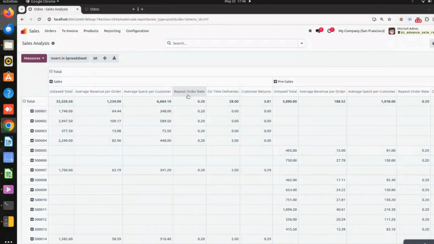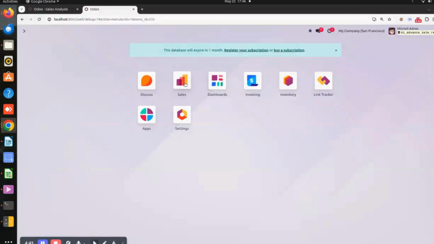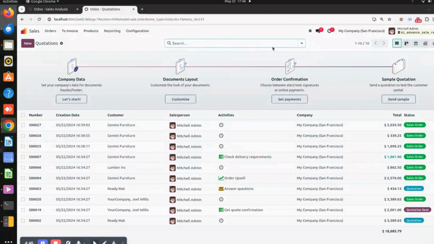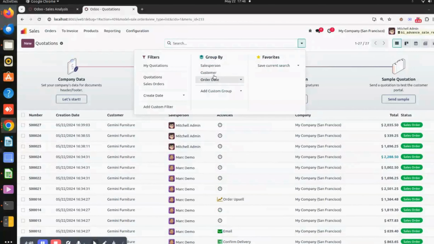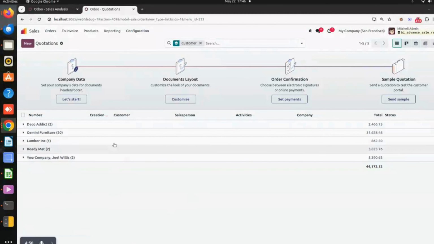So now I will show how this repeat order rate will be calculated. I'll go to the tab and here I'll go to the sales. I'll remove the filter. I will add a group by filter of a customer. In this particular screen, you will be able to see there are 5 customers, and in that Gemini Furniture has purchased the sale order, that is 20. So Gemini Furniture is one of the customers who has bought more than once a year.